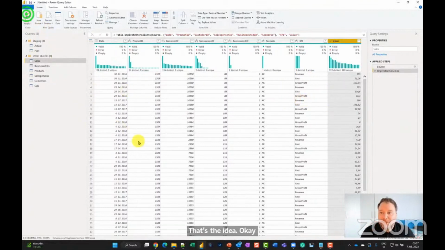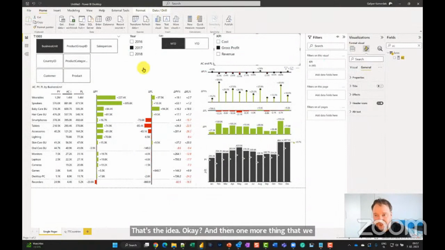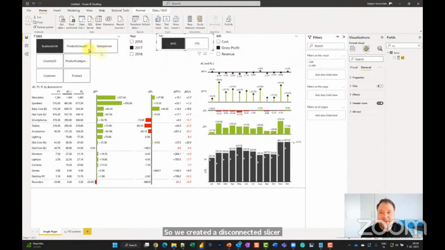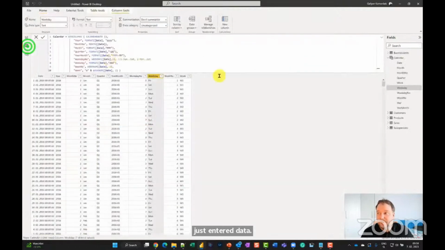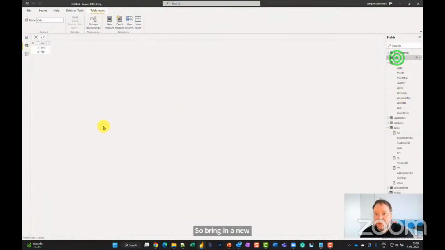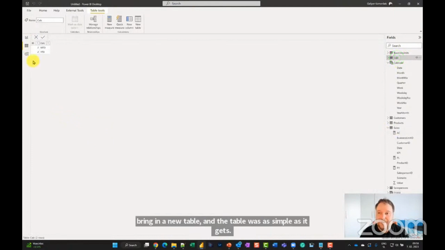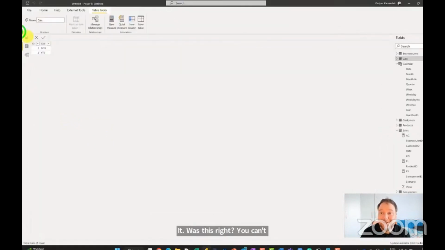Okay, and then one more thing that we did, and again, everything we did is just concept to get towards a single page of report. Another thing we created was a disconnected slicer over here, which was basically just Enter Data. So bring in a new table, and the table was as simple as it gets. It was this, right? You can't even see it.